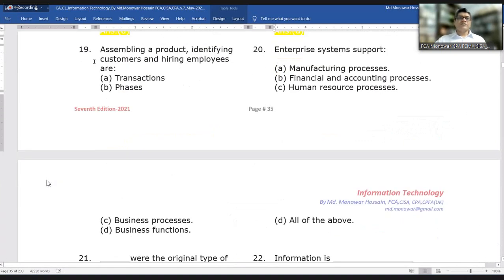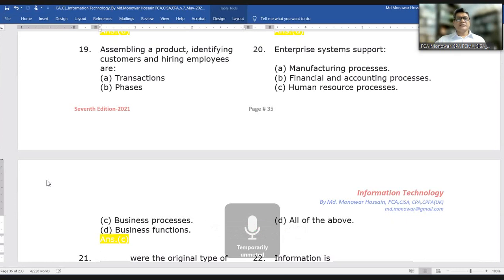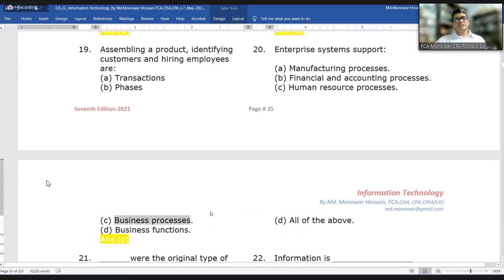If we go for 19, assembling a product, identifying customer, and hiring employees are transaction, phases, business process, and business function. What would be the answer? Is the business process. So it's the more or less similar, but answer is that.